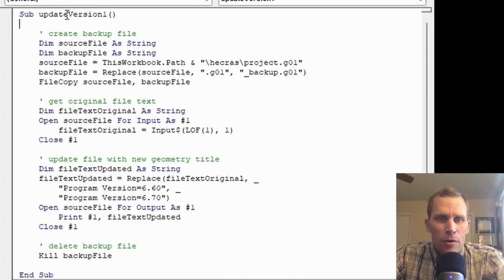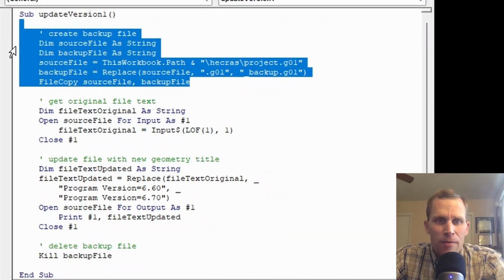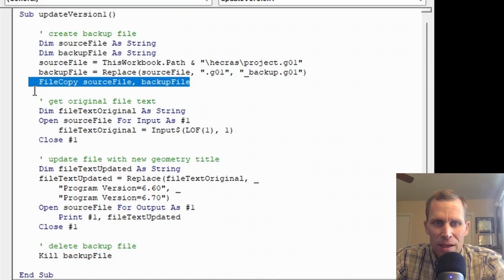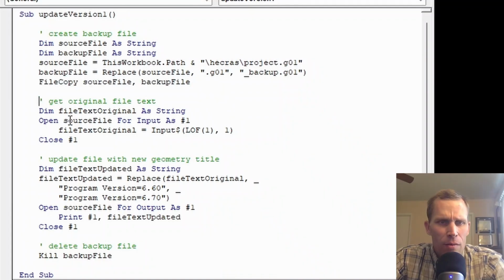The first one, update version 1 is what I'm calling it, is first going to create a backup file. So the source file right here is project.g01, and then the backup file, first of all, we're just defining the file name right here. It's going to be called, instead of project.g01, it's going to be called project_backup.g01. And then this line here makes the copy. All right, after that, we're going to get the original file text.